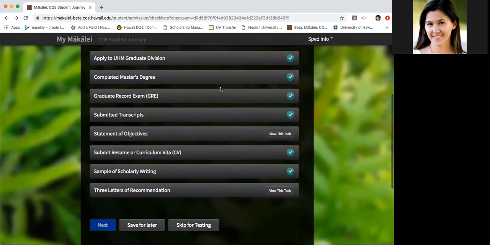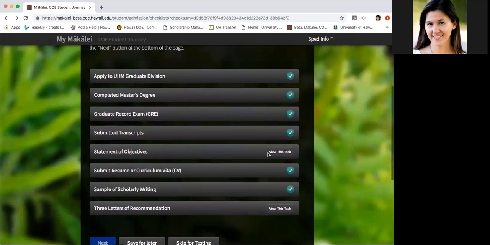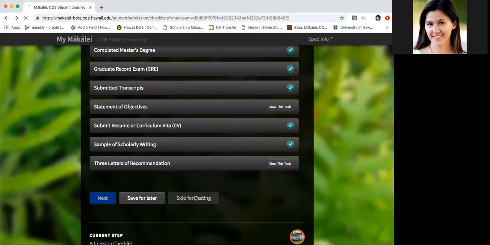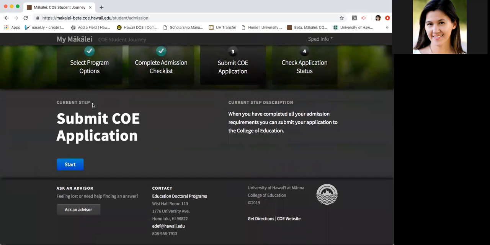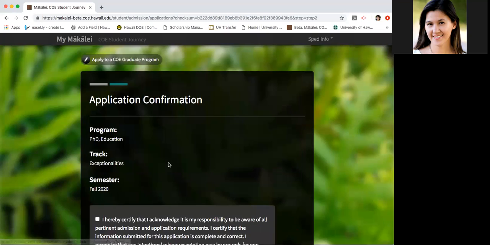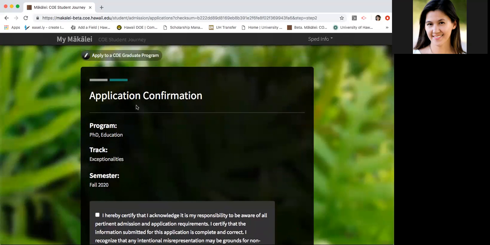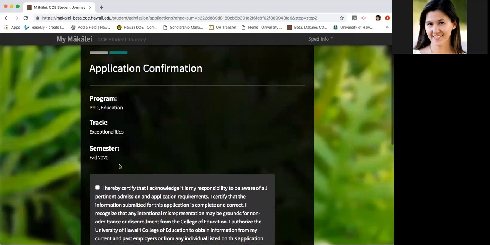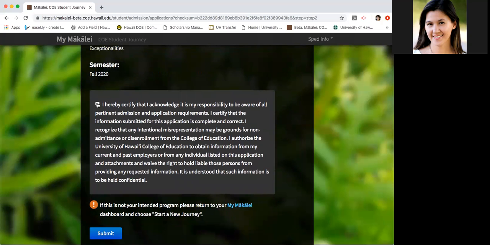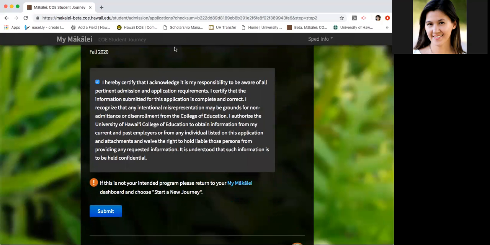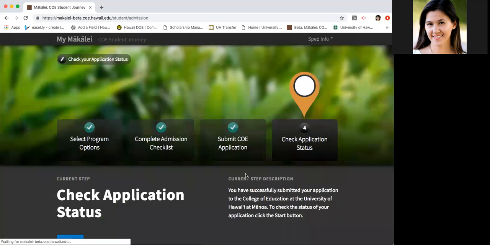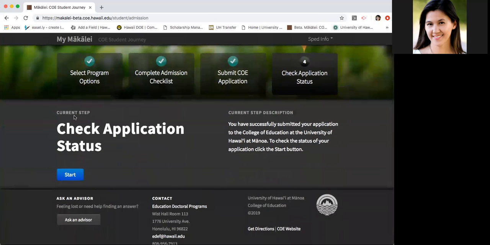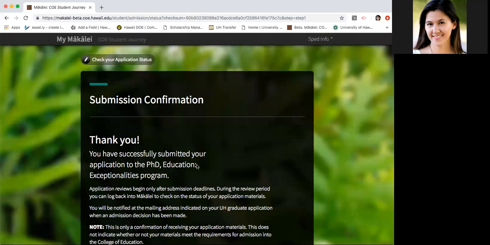So I'm going to go ahead and skip just to kind of show you what's going to happen afterwards, but you wouldn't be able to unless both of these were checked off. So keep going. You need to actually submit the application. This is just to confirm that all the information is correct. So you're looking at the PhD in education with the Exceptionalities track for the fall 2020 cohort. And you're going to need to check the box that you're aware of all the admissions, that you know what this program is, and that you have filled everything out correctly. And click submit. And so after that, you will be able to log in and check the application status.